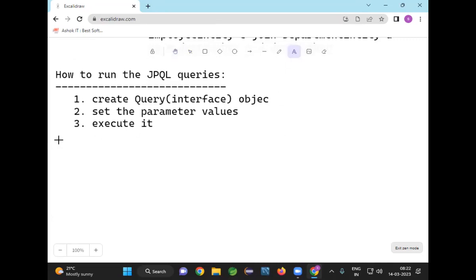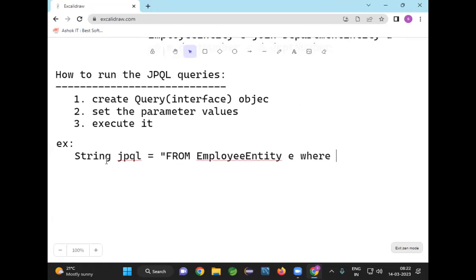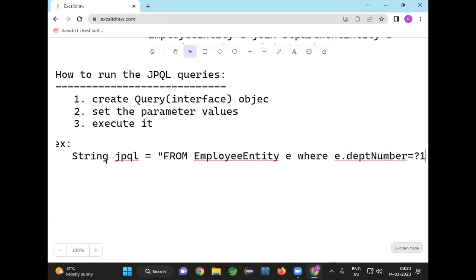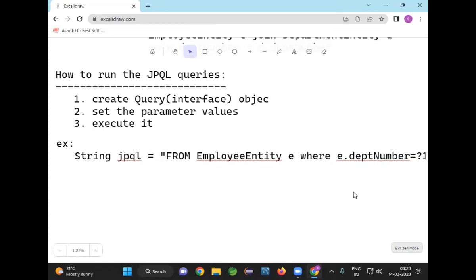Observe here, guys. For example, I have a String variable called jpql equal to, I'm just writing like this now: from employee entity E where E dot DEPT number equal to question mark 1. I think you can get it very easily now. My query is: from employee entity E where E dot DEPT number equal to question mark 1.